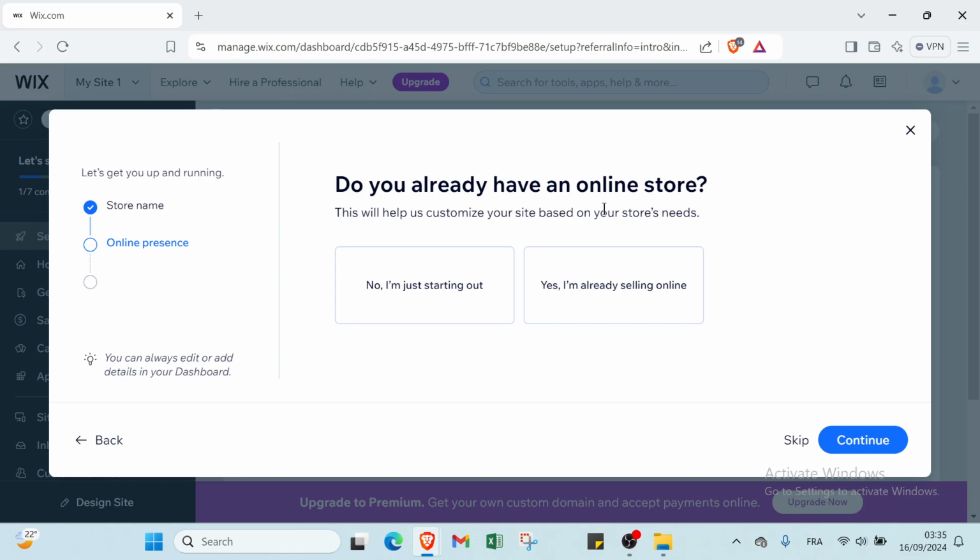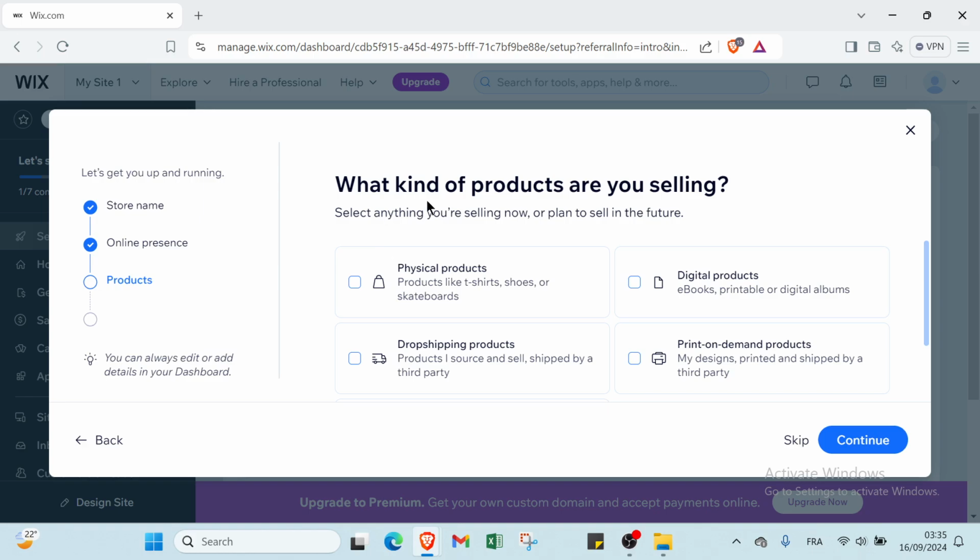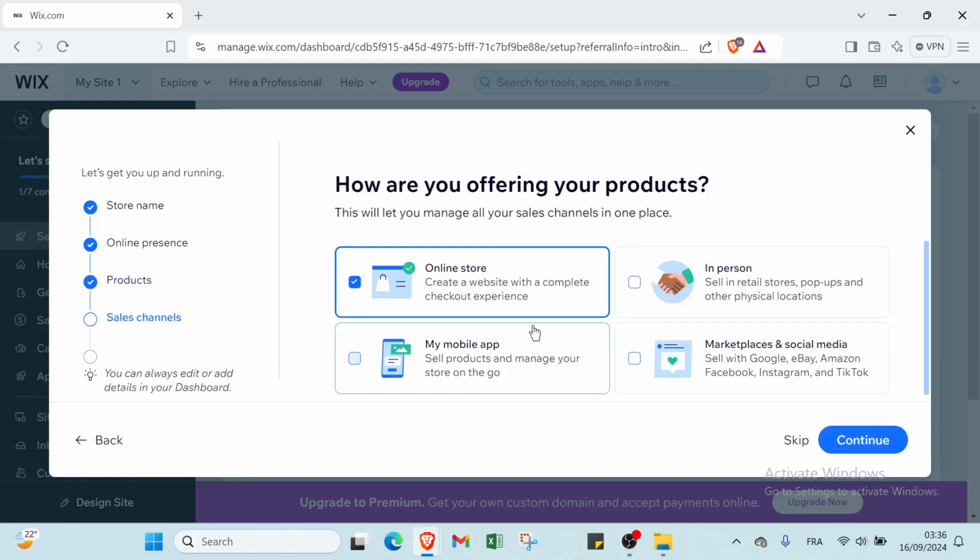Do you already have an online store? This will help us customize your site based on your store's needs. So now I'm just starting out. Continue. Then we have what kind of products are you selling. Select anything you are selling now or plan to sell in the future. Physical products, for example. Then you click over continue.